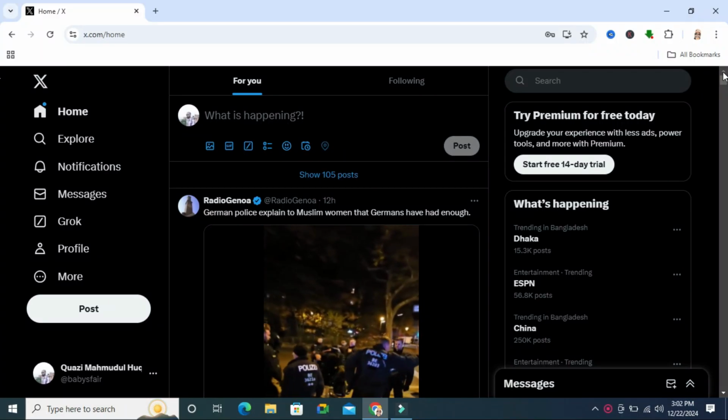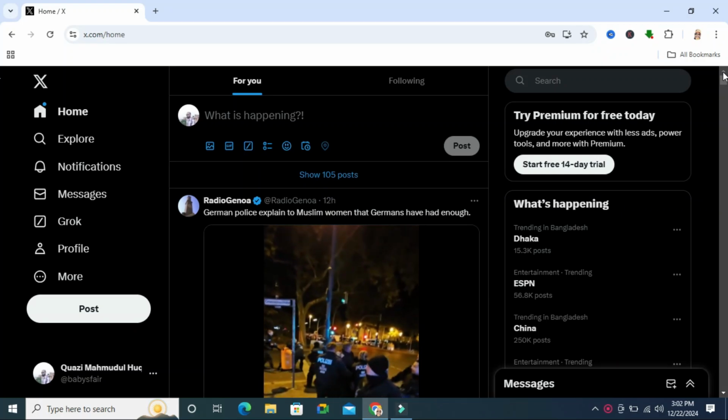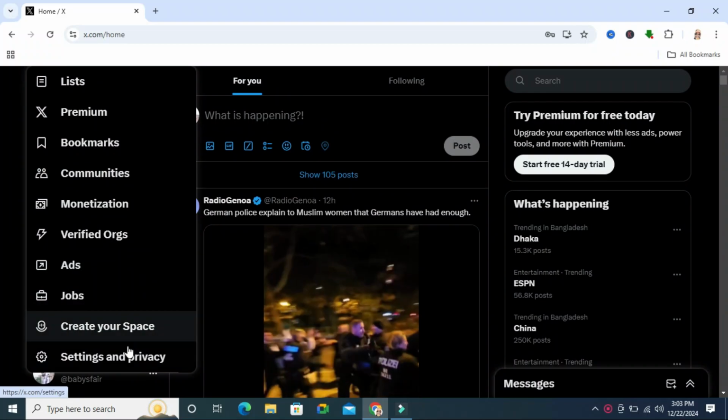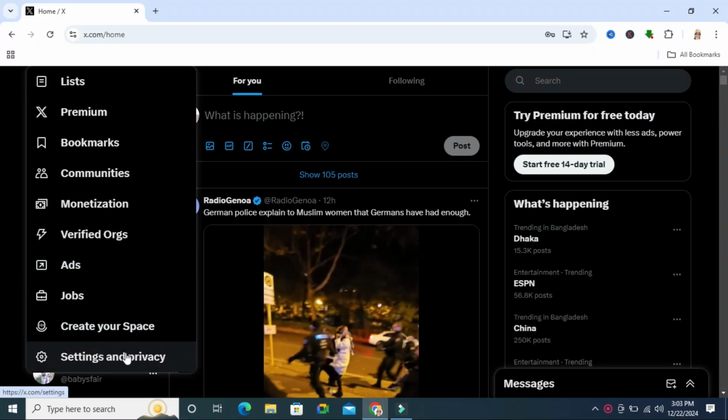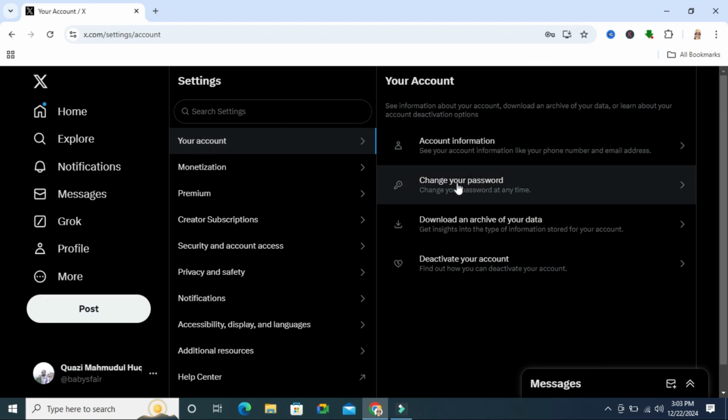To change password in Twitter, go to your browser and browse x.com. On the left pane, click on the More option. Then click on Settings and Privacy. Under Settings, click on Your Account, and under Your Account, you will find an option Change Your Password.